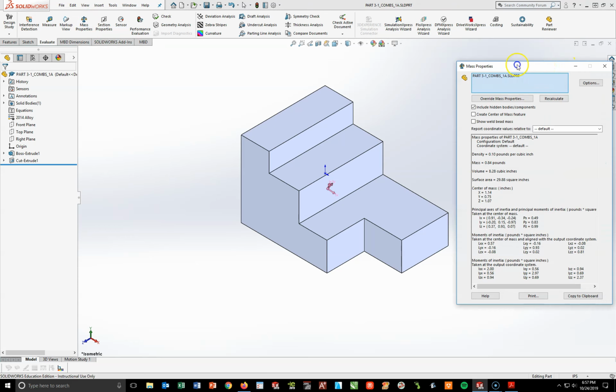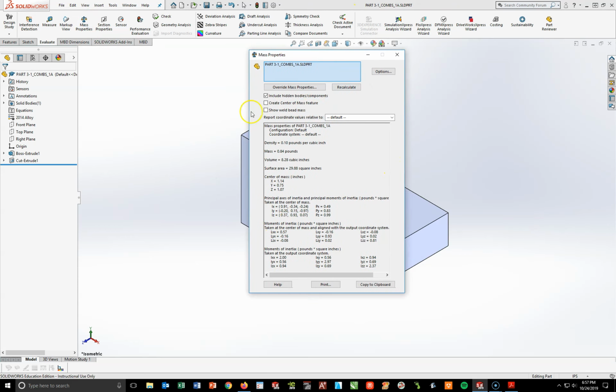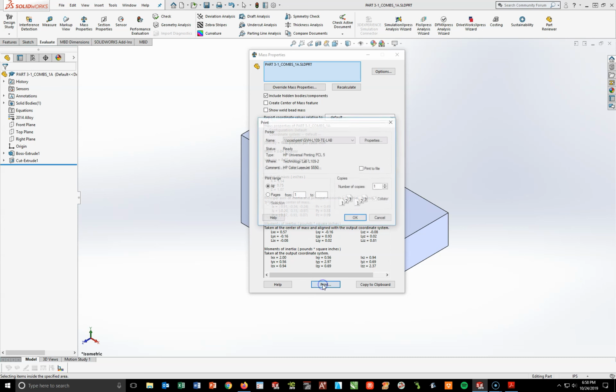And what you're going to see is a pop-up window jump right up in the center of the screen. It'll say part 3-1 underscore your last name. And then more importantly, it's going to tell you the density of the material you're using, and the mass or the weight of the part. Today, this part weighs 0.84 pounds. As soon as you see this, I would like you to hit the word print. I want you to print this so that you can staple it to the back of the drawing.